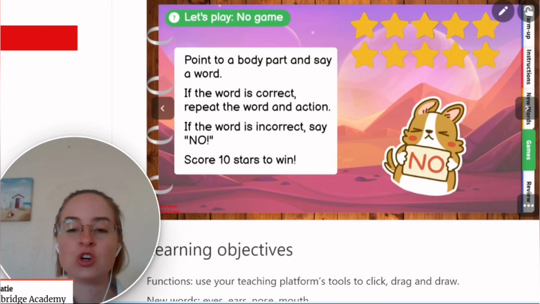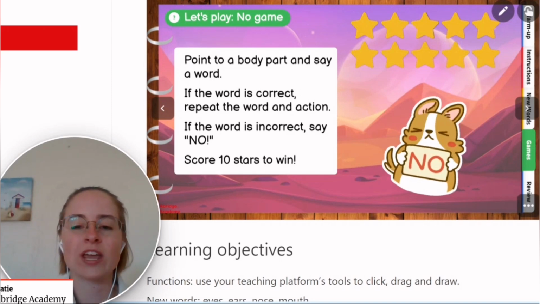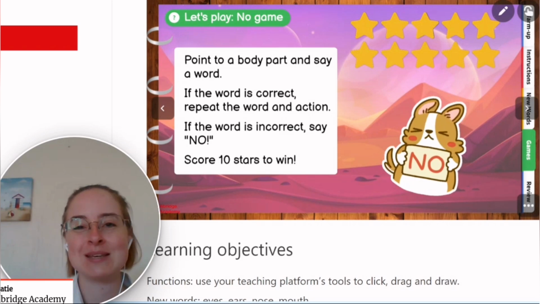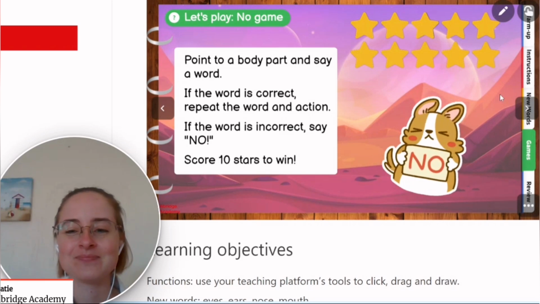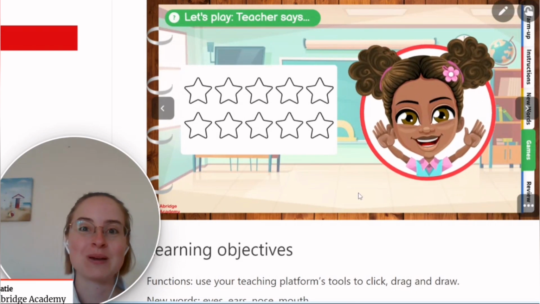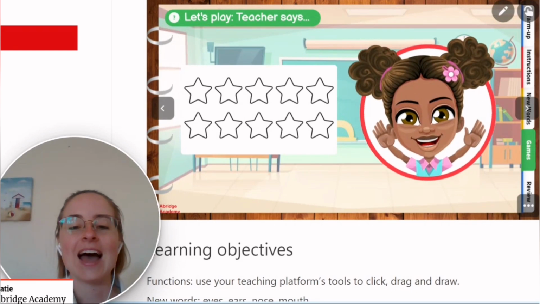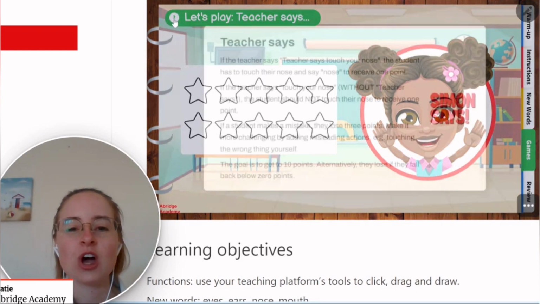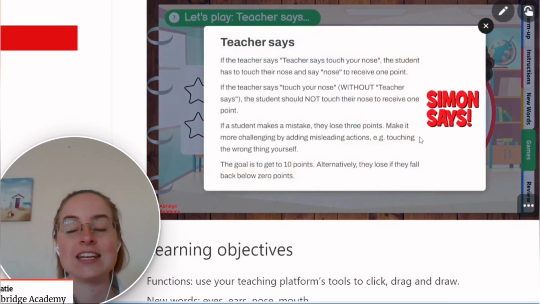In classrooms, we usually call this Liar Game. But here we're just calling it No Game because no is a bit simpler word for students to understand. Okay. The next game is Teacher Says, which is, of course, based off Simon Says. And again, you can click on the teacher notes to open up the instructions if you need any advice.